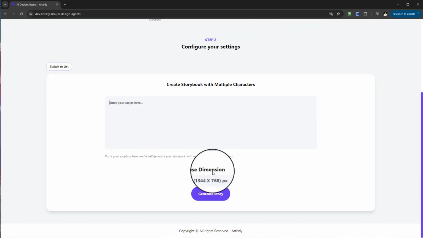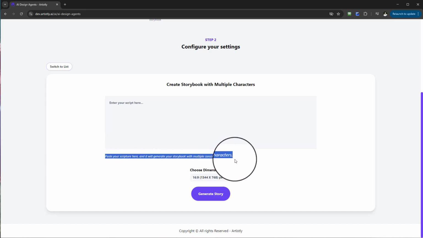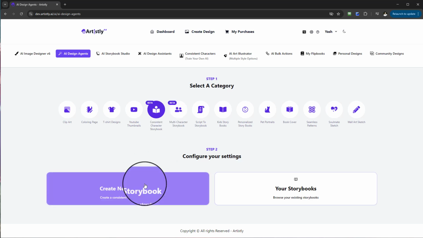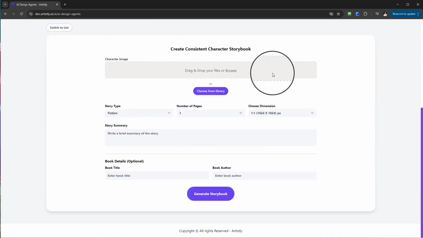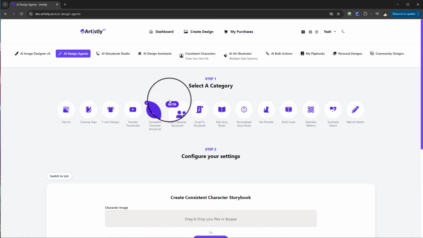So what would that look like? You can see: paste your script here, and it will generate your story with multiple consistent characters. It's recommended to use 2 characters. With any more, you may encounter issues, because this was geared, trained and developed for 2 characters. With the consistent character storybook, where there is a tutorial already, you can have a reference photo which you upload and base your character on. Remember, always use an illustration as opposed to human photos, otherwise you may incur issues. If you do have a human photo, you can change the style or convert it into an illustration, and then it will work.